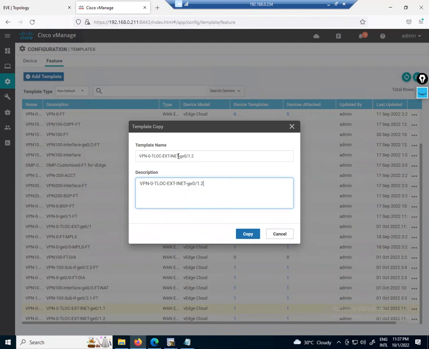And WAN service is not internet here. Now I know that this is for those WAN edges who have MPLS WAN service. So I'll say MPLS. Looks good. VPN 0, TLOC extension. MPLS is the WAN service this WAN edge business has. So this template will be attached to those WAN edges who have MPLS WAN service. And what is this interface? Gigabit 0/1.2. I say copy.